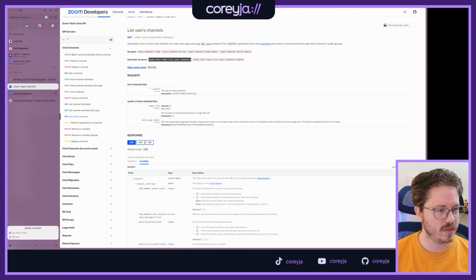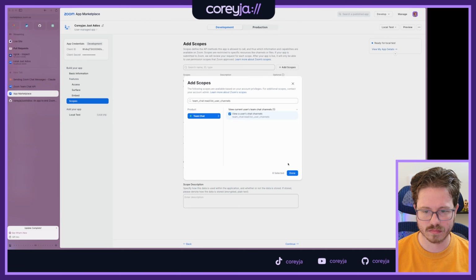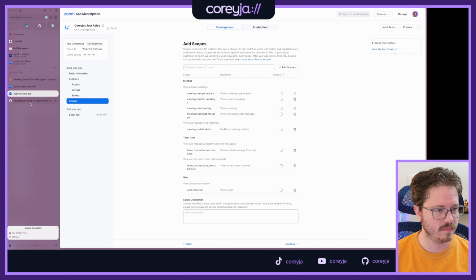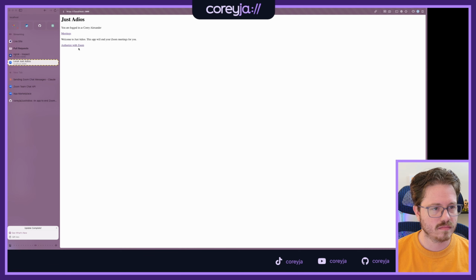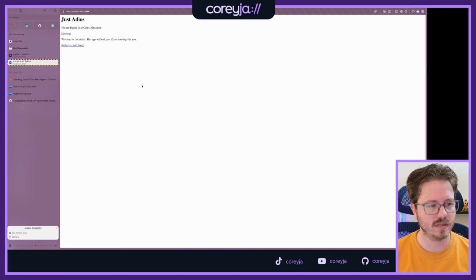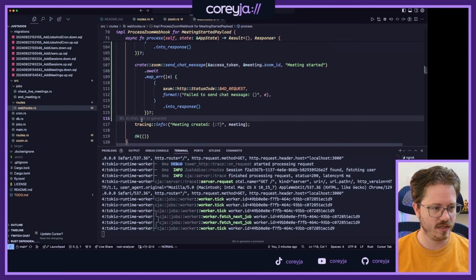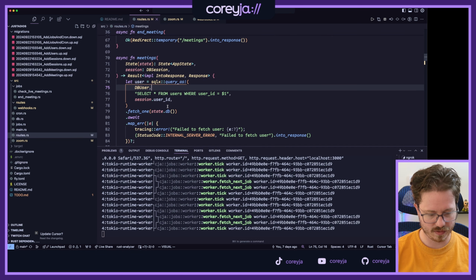Let's give myself this permission. Done. We'll authenticate with Zoom again. I'm not really sure if I need to do this every time I add scopes, but it seems like a good practice. Okay, and then I think what I want to do is I'm just gonna do this the easy way for the moment because it's okay.